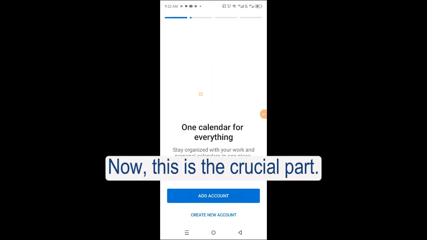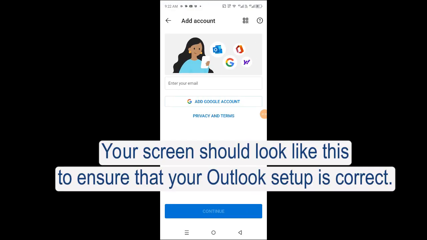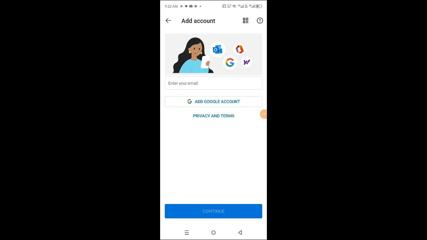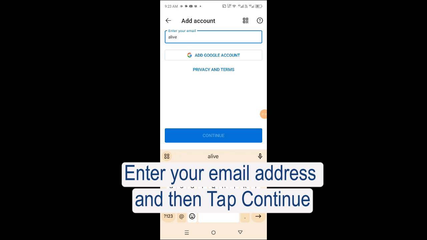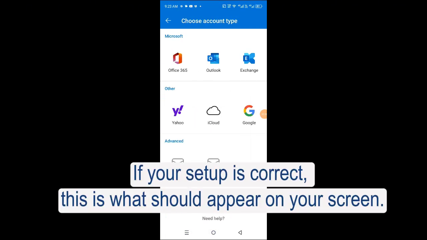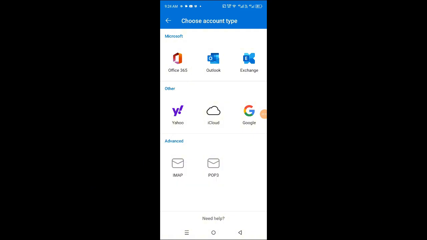Now, this is the crucial part. Your screen should look like this to ensure that your Outlook setup is correct. Enter your email address and then tap Continue. If your setup is correct, this is what should appear on your screen. Tap Outlook.